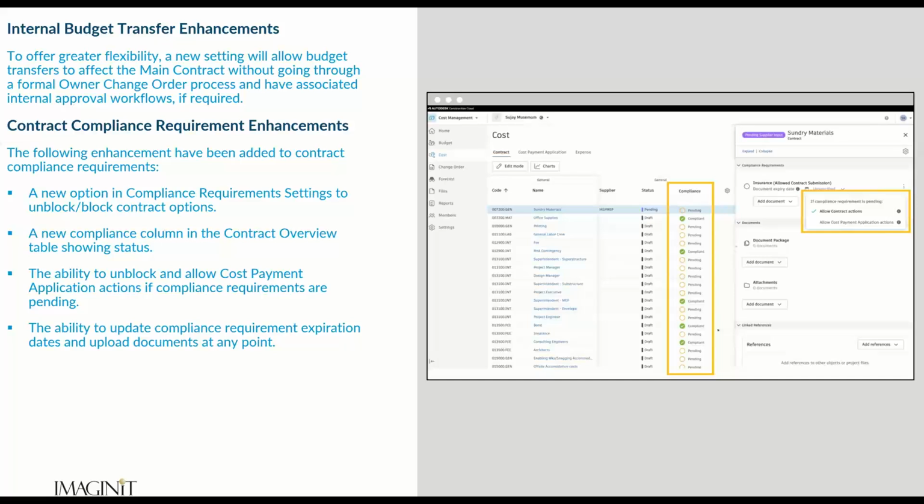Second to that are the contract compliance documents. A couple of, maybe I would call them minor, but very important updates. We can now put our compliance designation into our column view of our contracts. So if you're working with a lot of different subcontracts and purchase orders, any commitments on the cost side that require compliance like lien waivers or insurance, you can have that designation.